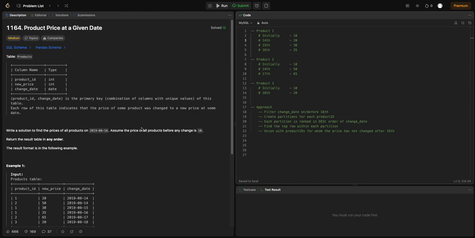Hey everyone, let's solve question 1164, product price at a given date. The question asks us to write a SQL query to find the prices of all products on August 16, 2019. The question goes on to say, assume that the price of all products before any change is 10. Return the result table in any order.